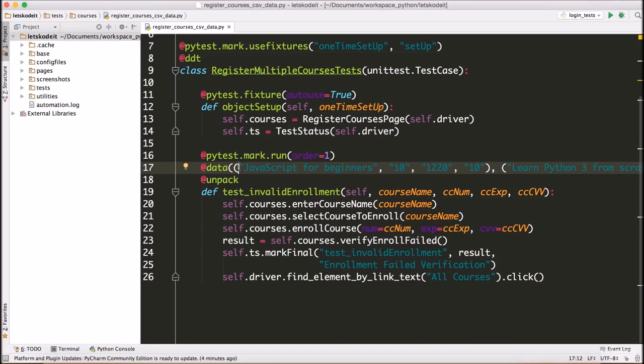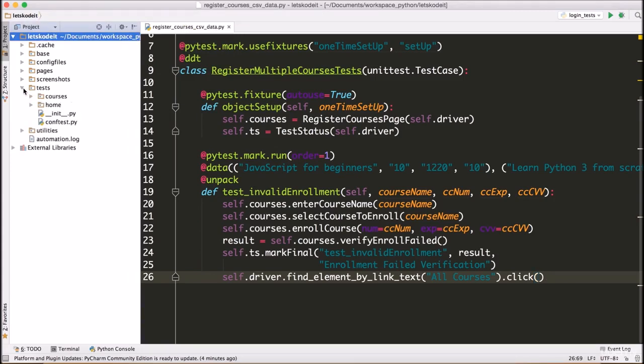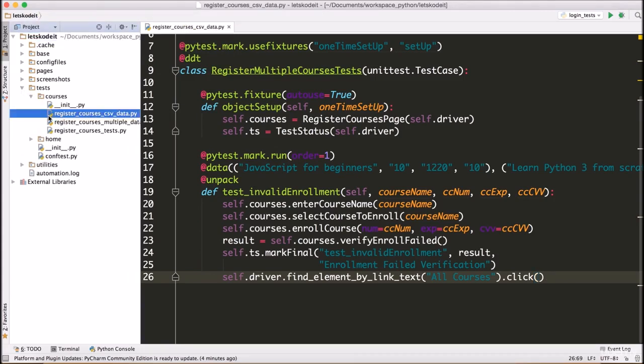So what we're going to do in this one is read the data from a CSV file. A CSV file is known as a comma separated file. We create any text file with the extension .csv and we separate the data with commas. That's known as a CSV file. So what I did is I copied the last class code completely and put it under a register_courses_csv_data file. This is again in the same test courses folder. This one, register courses CSV data, is the same file as this one. I just changed the name.